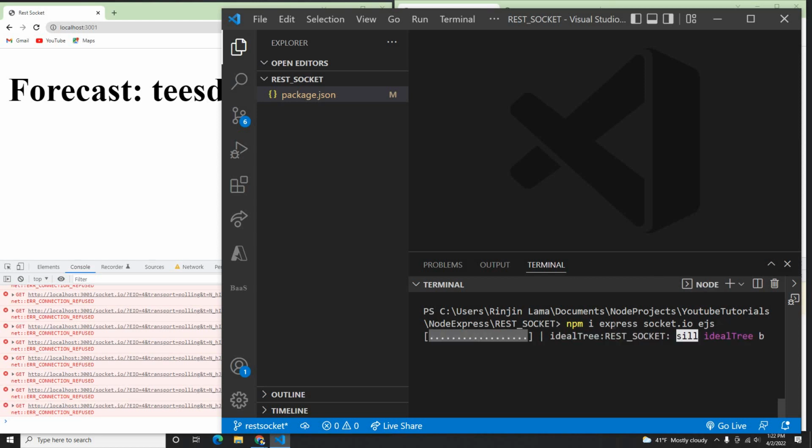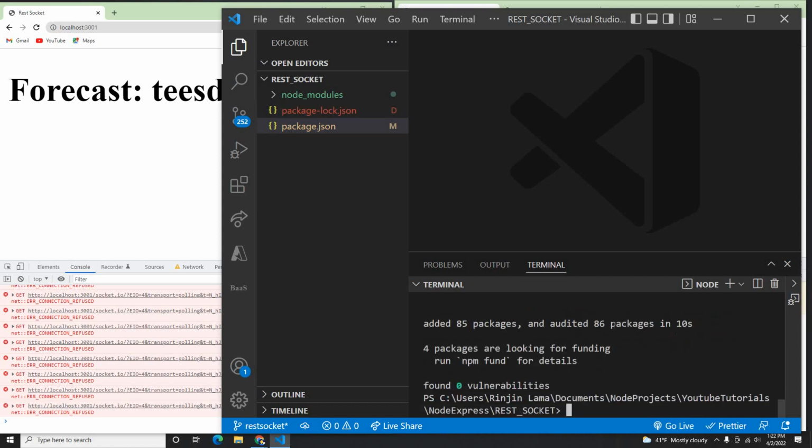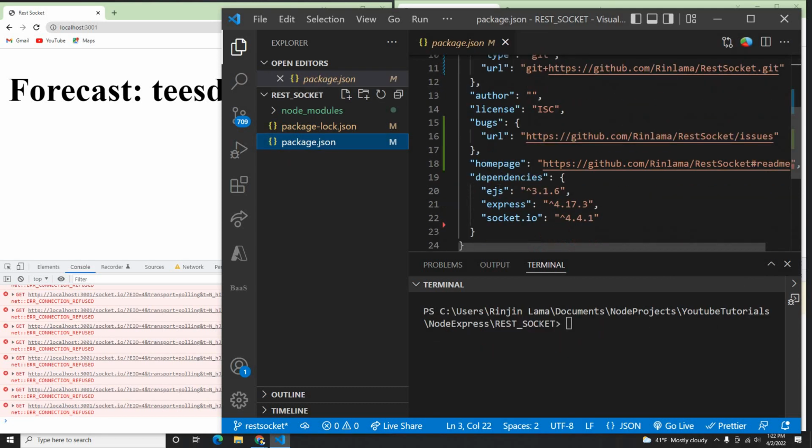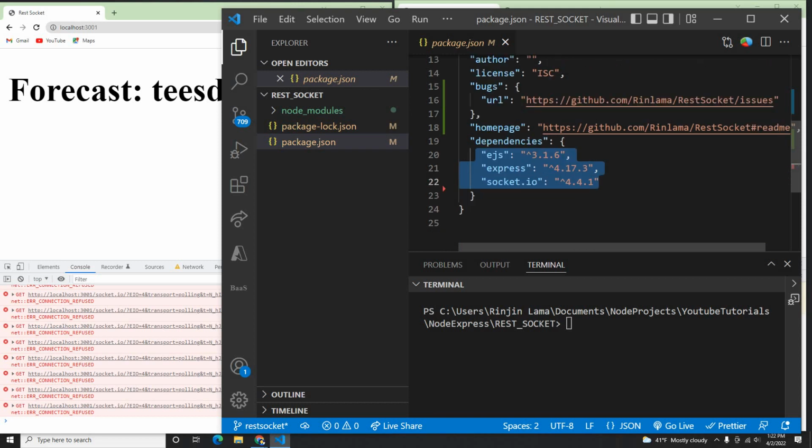You don't need to use EJS. You can also use the socket.io JS client on the front end using Angular, React, Vue, or a basic HTML page as well. But I'm using EJS, and I'm going to run it on the same server, on port 3001. Let's see what is installed in package.json. Here in the dependencies, it installed EJS, Express, and Socket.IO.